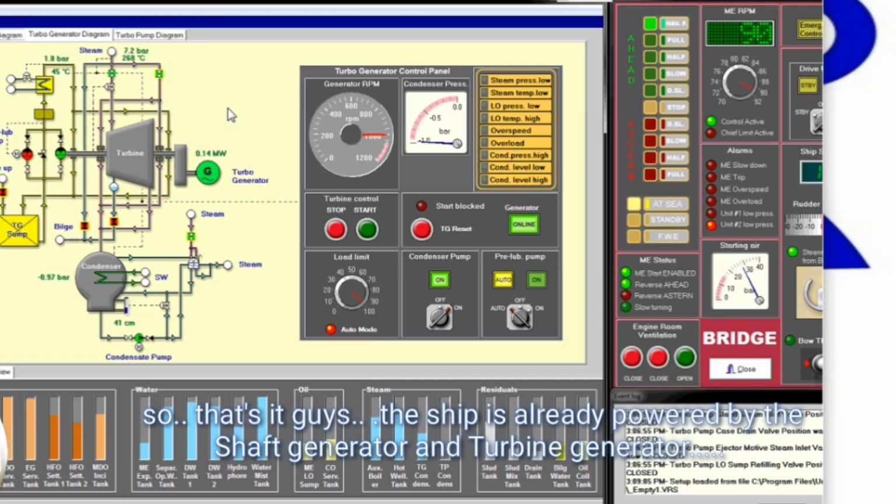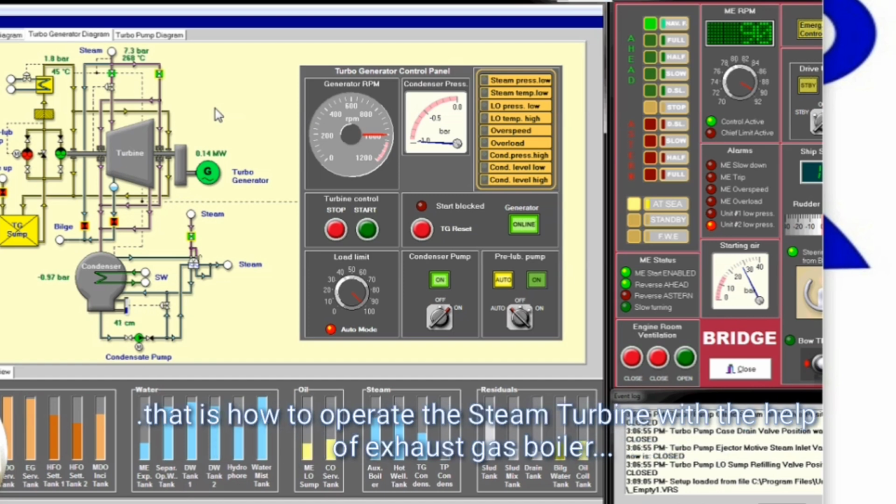So that's it, guys. The ship is already powered by the shaft generator and turbine generator. That is how to operate the steam turbine with the help of exhaust gas boiler.